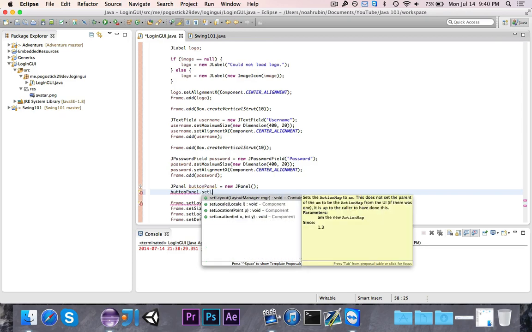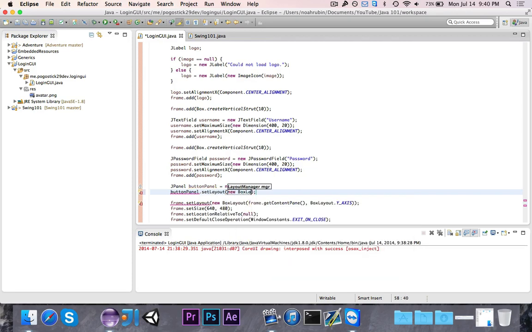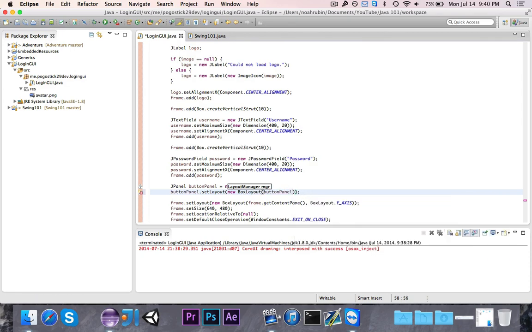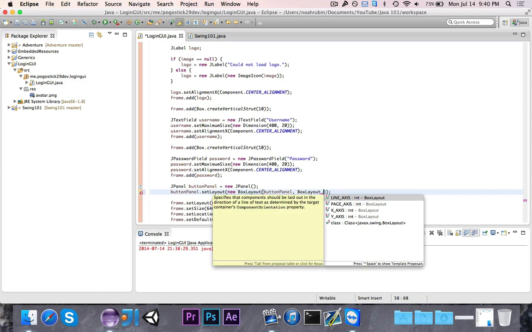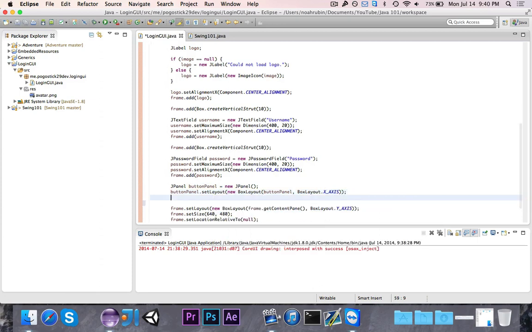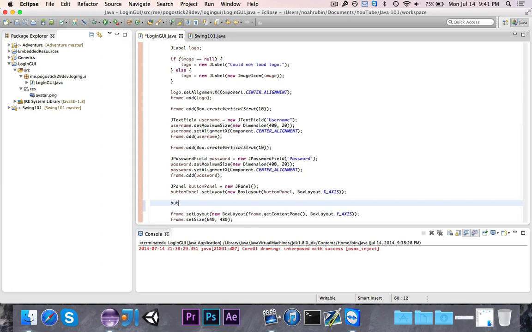So, buttonPanel.setLayout, new BoxLayout. And here you just say buttonPanel, because there's no get content pane method on there. So, just buttonPanel, and then BoxLayout. And then this is going to be an x-axis because we want it to go across. And then we'll say frame.add buttonPanel.